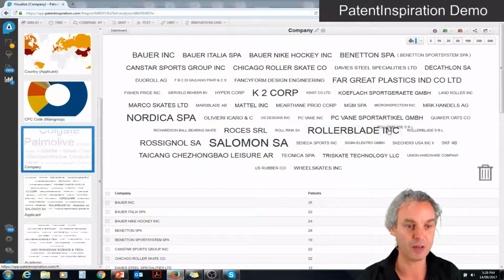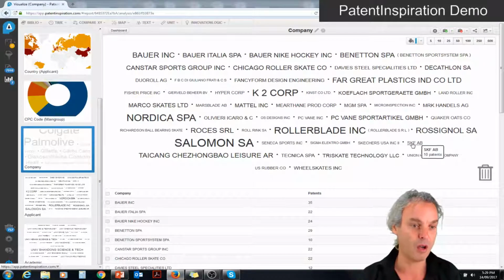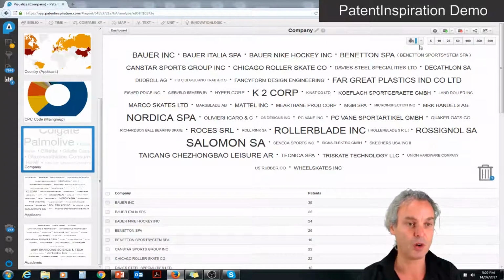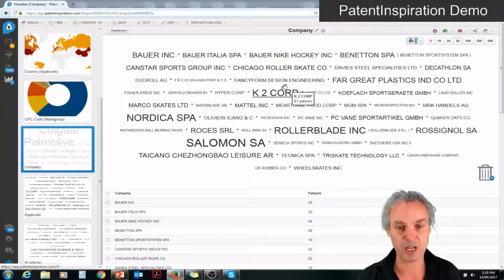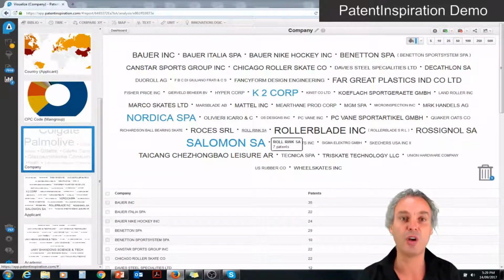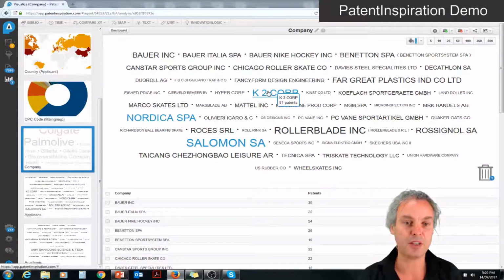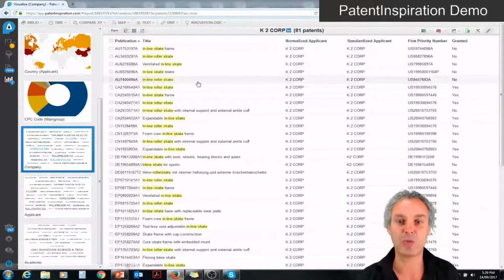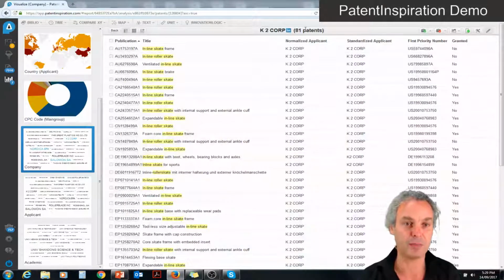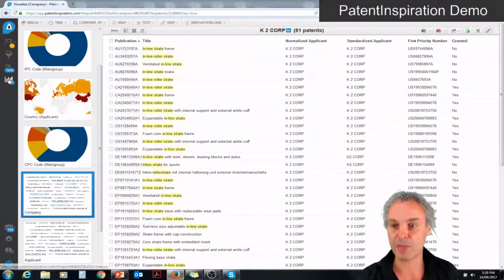Or I can say rollerblade and rollerblade is the same. Or I could say, oh, SKF, it's about ball bearings. I don't need that. I will bin that. Or I want to put some color in there and say it's about K2 and Salomon and Nordica. So you can choose how to edit this, but the main, of course, use of this tool is you just click on them and you find what are the patents of K2 Corp here behind. And you see the 81 patents with a little also LinkedIn connection if you want to go to LinkedIn. So these are bibliographic tools.